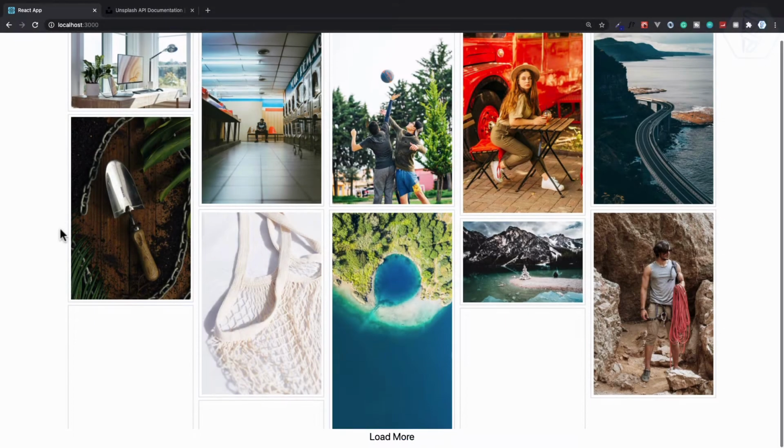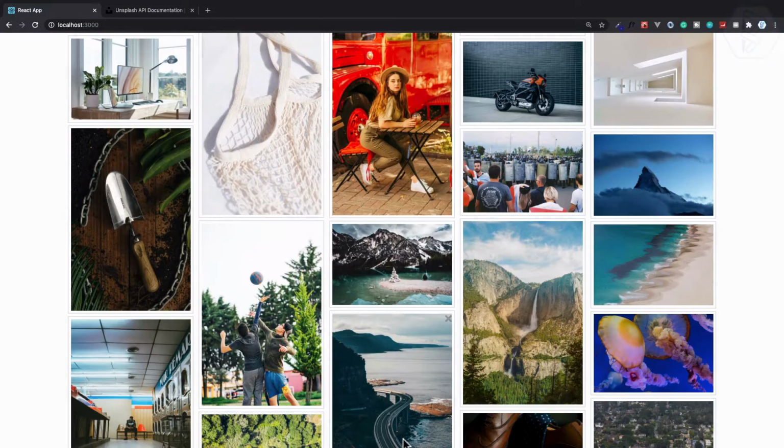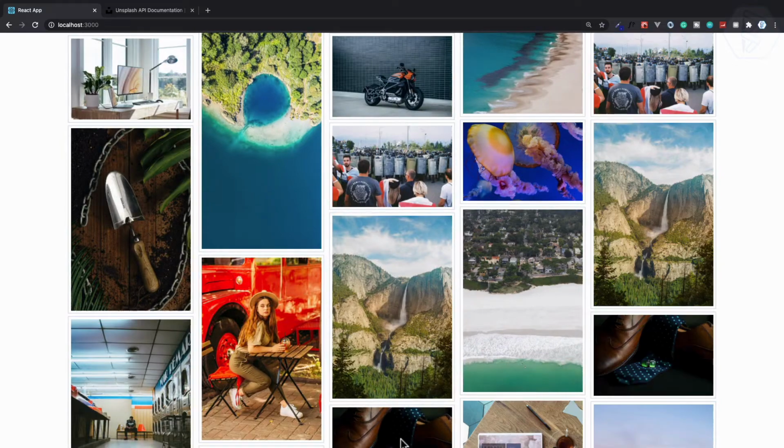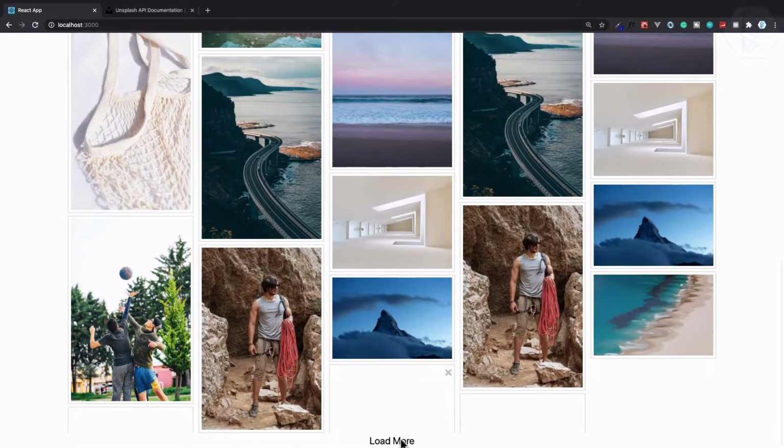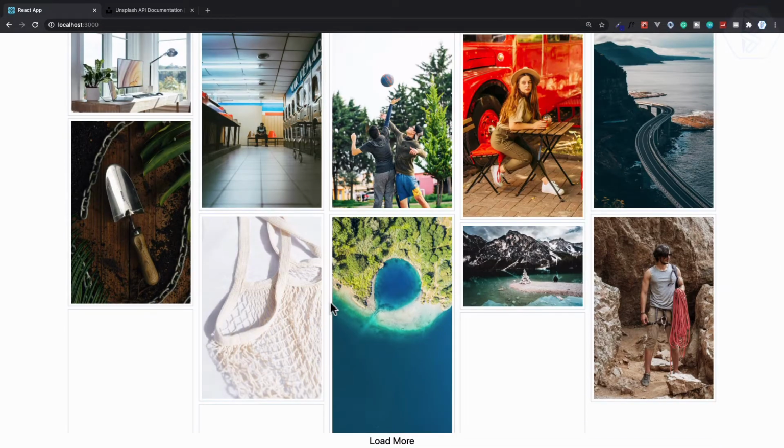To load more images, we need to click on this load more button, which is properly loading more images. But I don't want to click on the load more button. I want, whenever I move to the bottom of the page, for images to load automatically. I don't have to click on this load more.